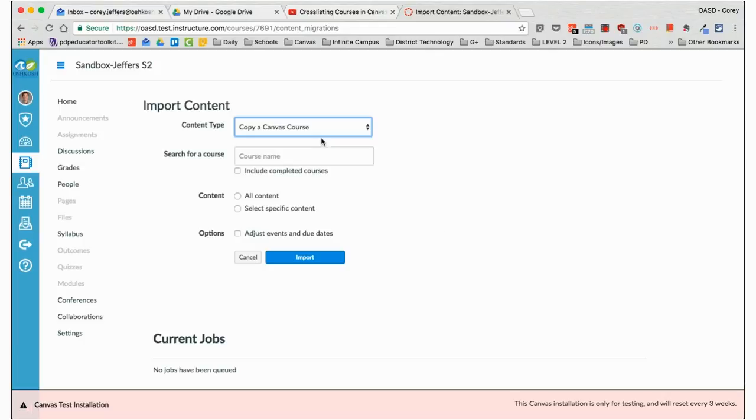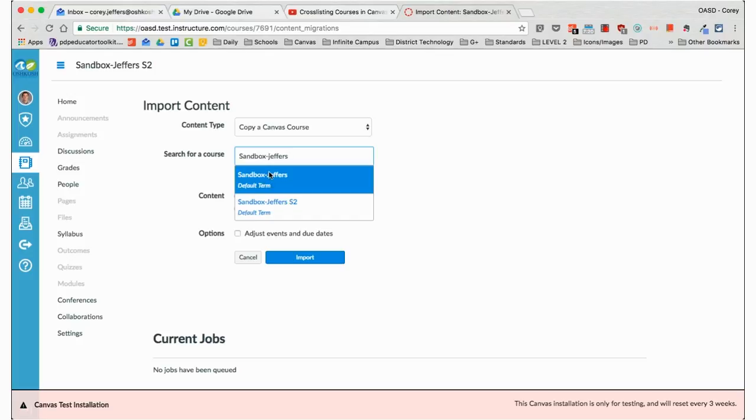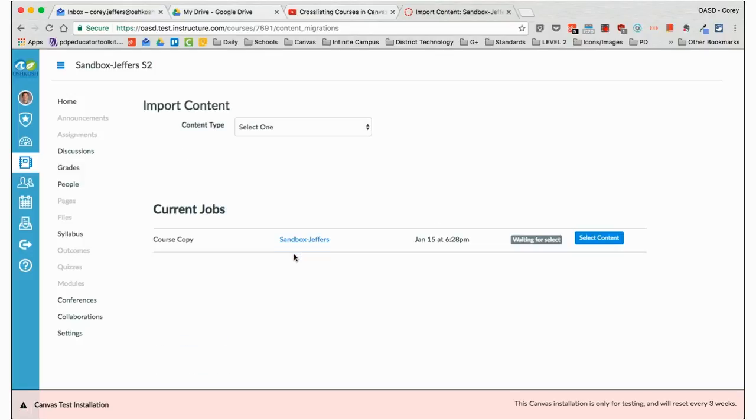And if you know that you want all of the content in the course, you can go ahead and select all content. However, I would probably select specific content just to see if there's anything that you don't want to have over there. So for me, I'm going to type in Sandbox Jeffers. For you, you'll probably just have a list of all your different courses here. So I'm going to select my first semester one. I'm going to choose select specific content in this case, and go ahead and push import.